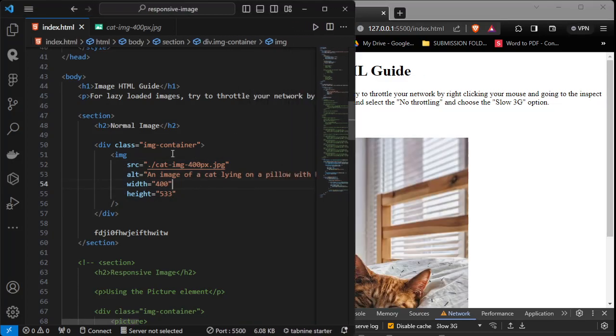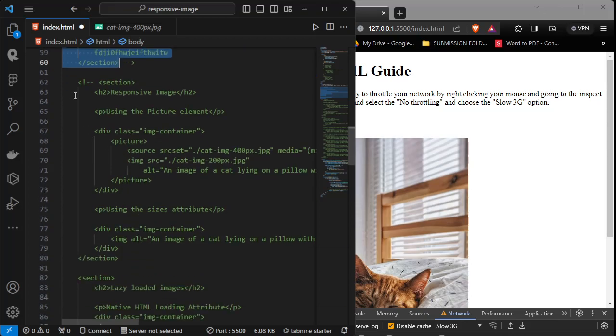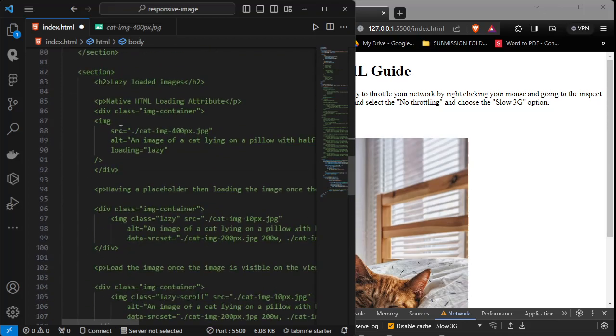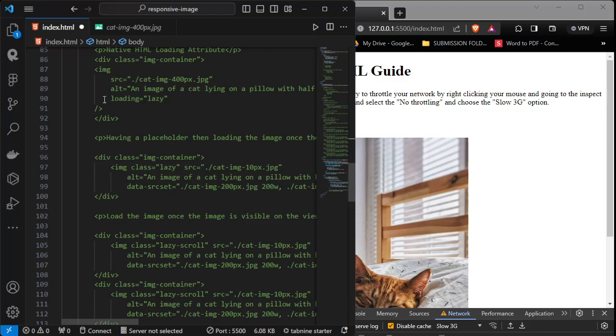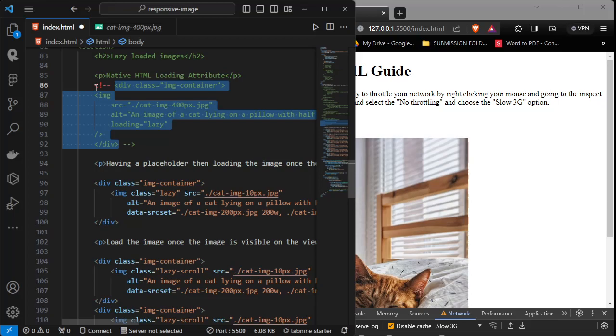So let me show you that. Let me just comment this out first. We will get to the responsive images after I discuss the lazy loading with you. The first one on our list is the HTML loading attribute. This is built into modern HTML already, but beware because some browsers do not support this just yet.